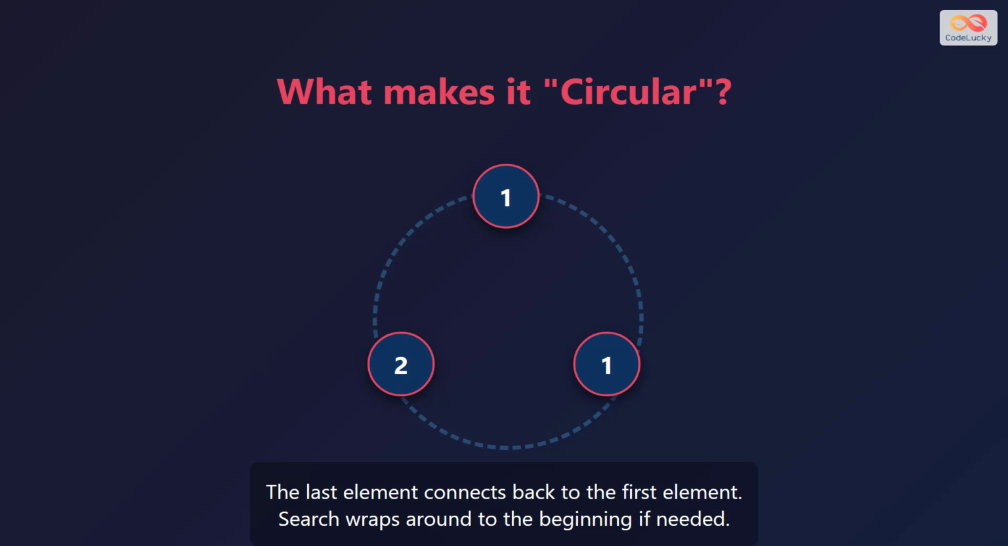The key detail here is that the array is circular. This means the last element is conceptually connected back to the first element. So, if we search for a greater element and reach the end of the array, we simply wrap around and continue searching from the beginning.